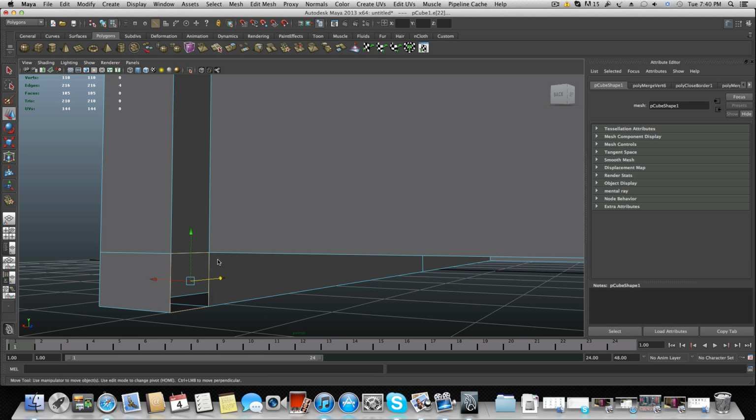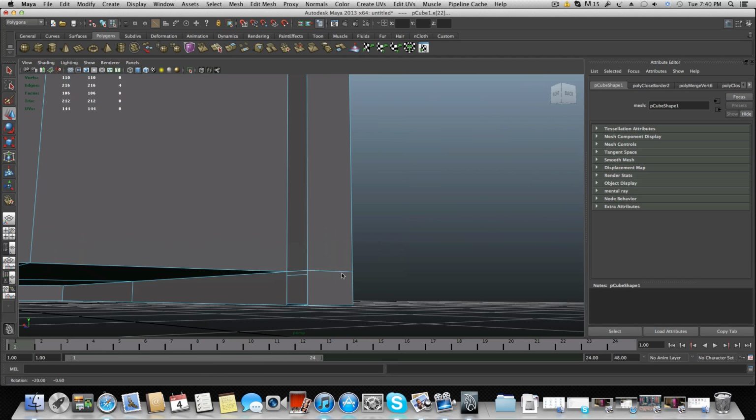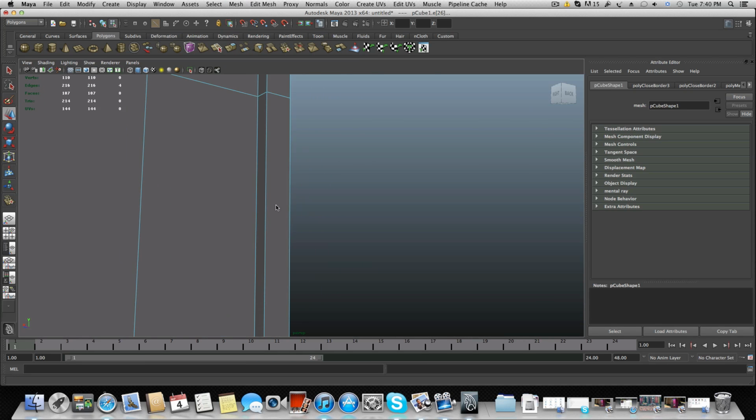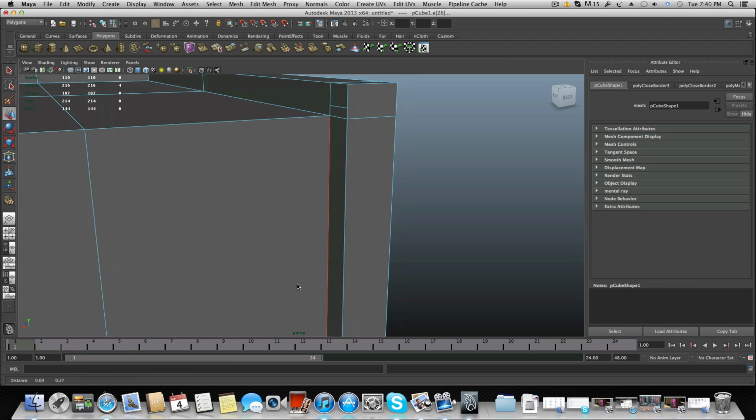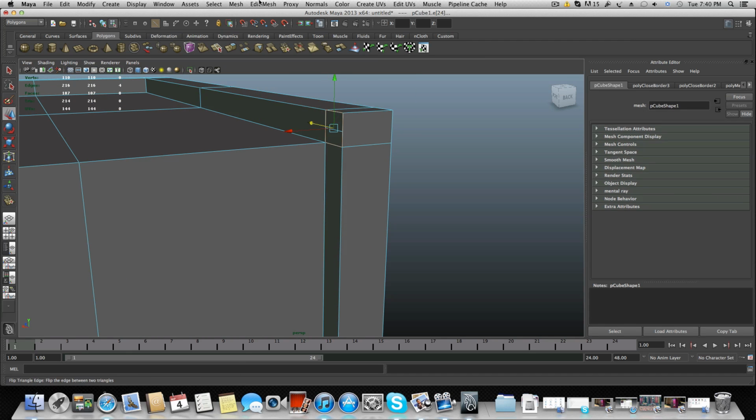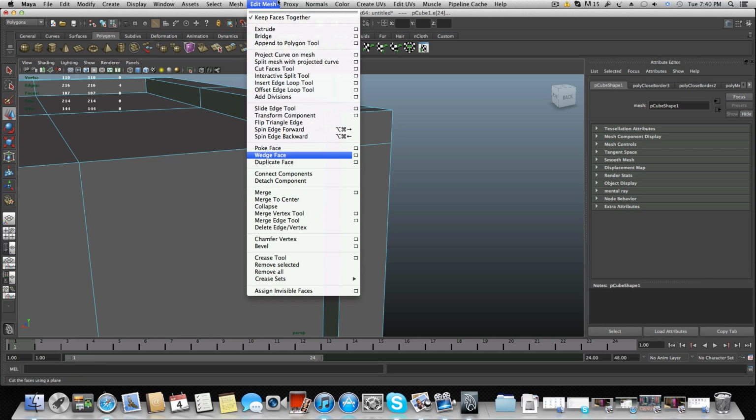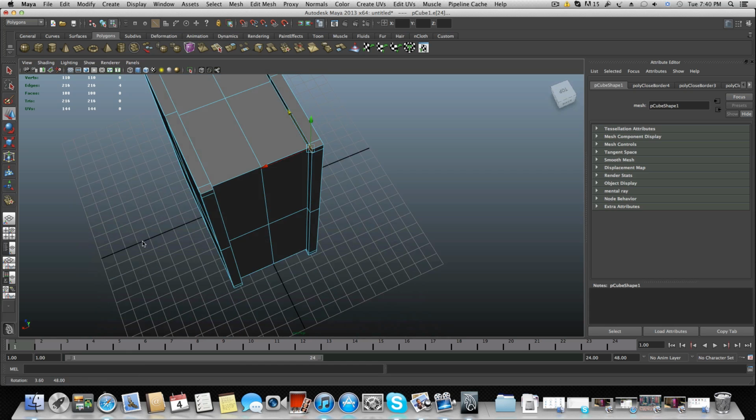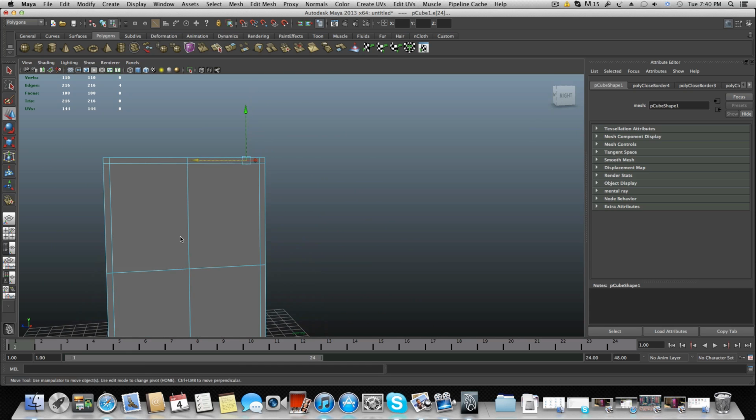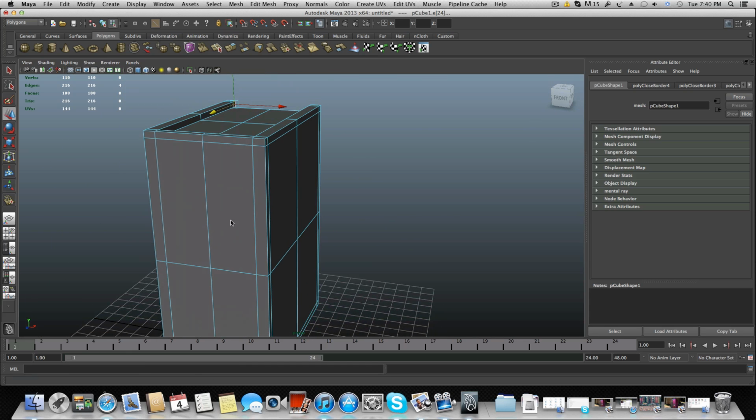Okay, now if I choose this edge, you see that this one wasn't selected. So mesh, fill hole, and let's repeat this over here. Double click on this edge, mesh, fill hole, and the last one up there. Okay, edit mesh, oh sorry, mesh, fill hole. Great.